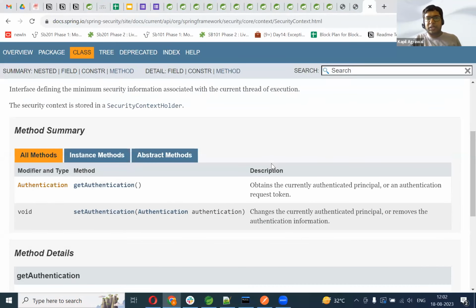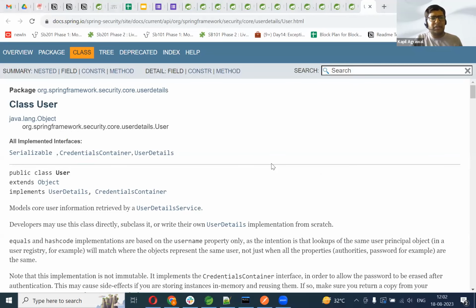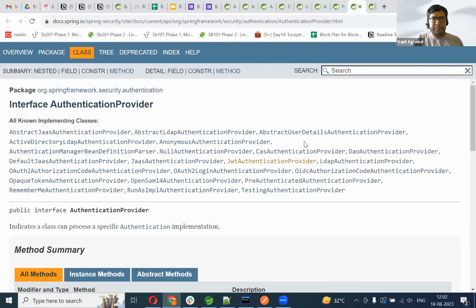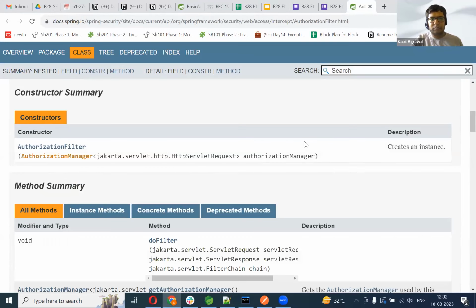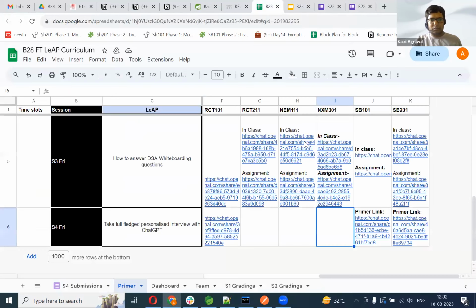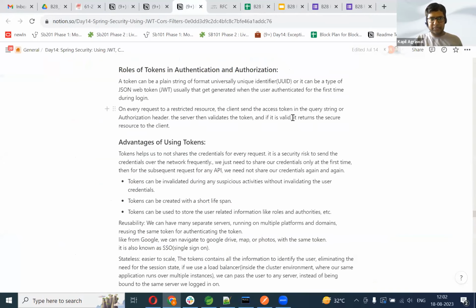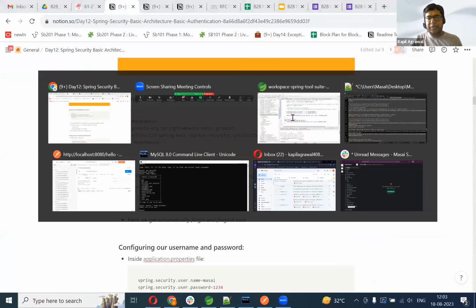Well, again, a lot of tabs I have opened, and one more thing that I'm going to do, everyone. The basic authentication filter I have already done, so I'm not going to cover the same topic again and again. This is going to be slightly time wasting for us. Basic authentication filter yesterday we have done. So I'm coming back to our notes.